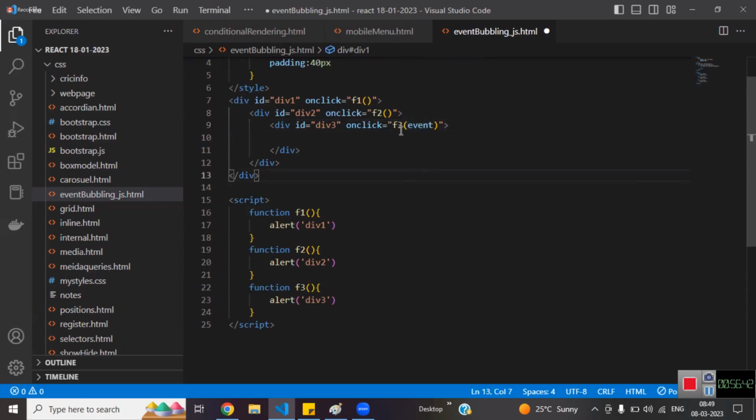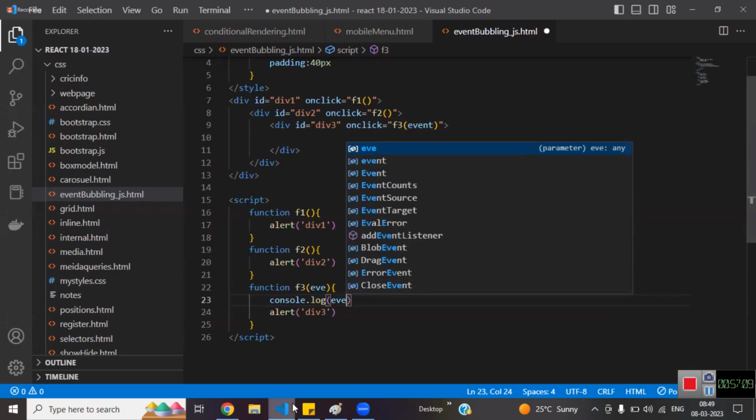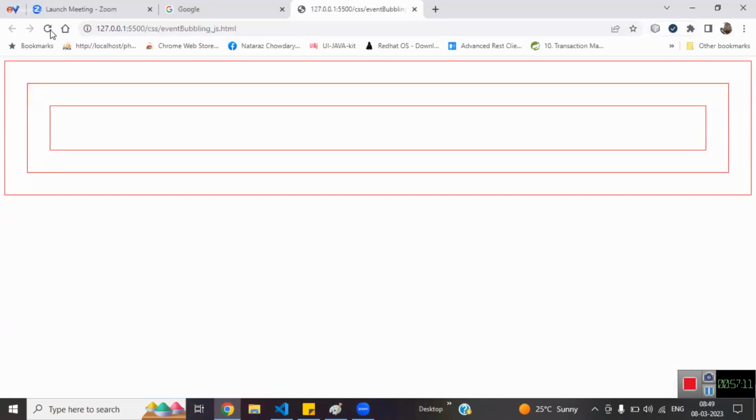Now tell me, my F3 is called with how many parameters? One parameter. So that particular parameter you have to handle here, with which name? Any name. Can I put EVE? Here, can I say console.log of EVE?